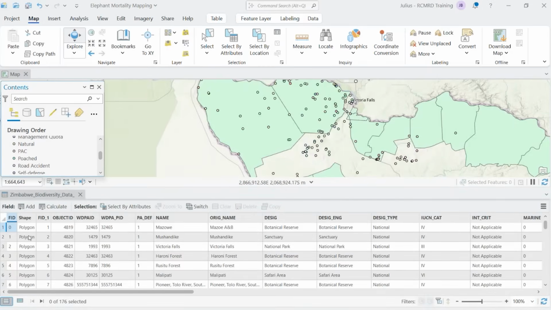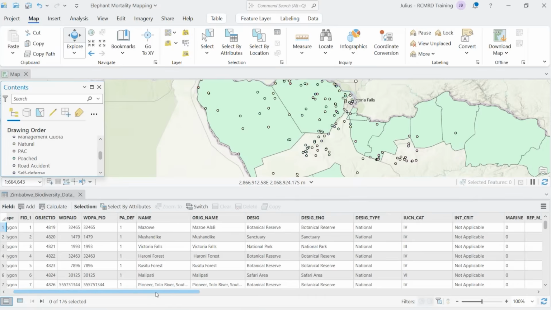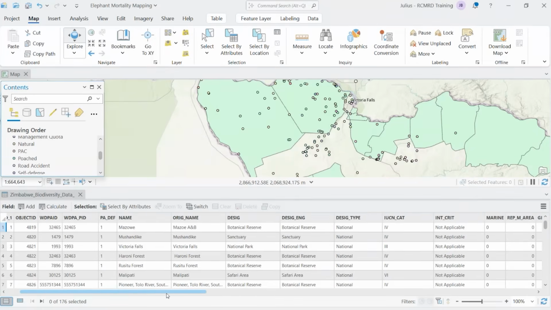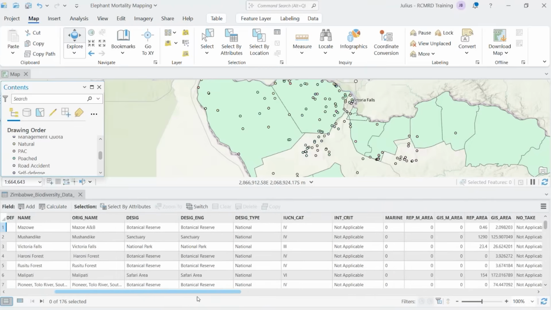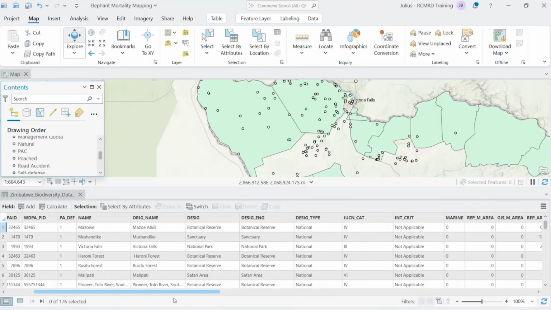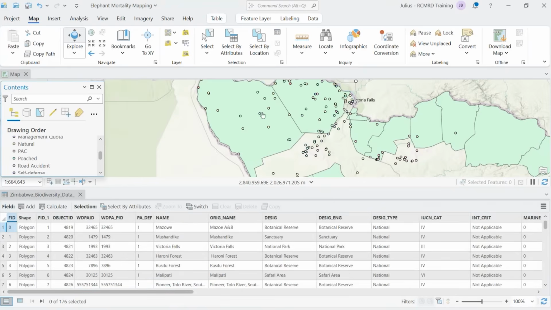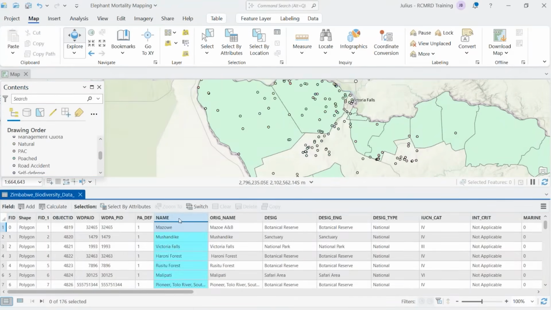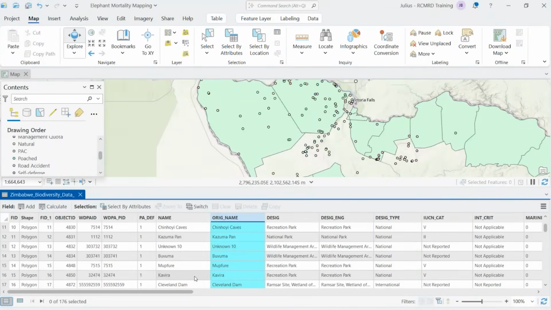Of course, there are the field ID, shape, and a number of fields. But I want to know the names of these polygons. There's a field called name, and there's another field called original name. So let us label it. I can label it using the name.